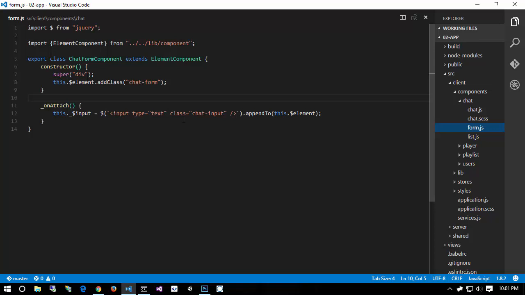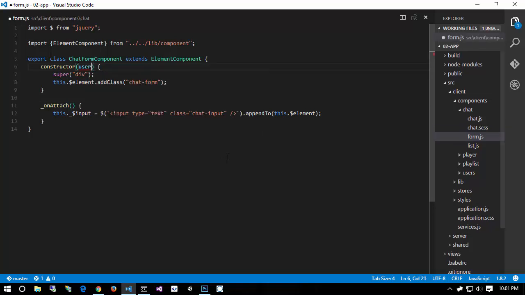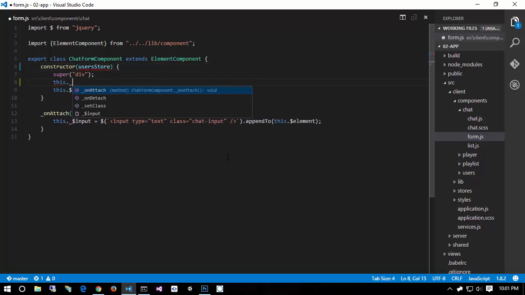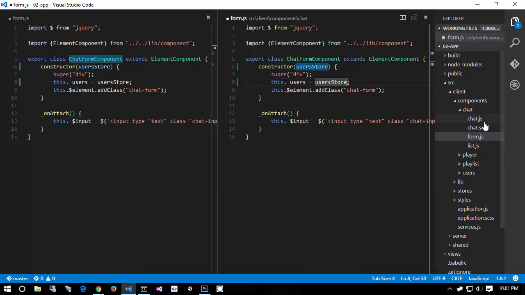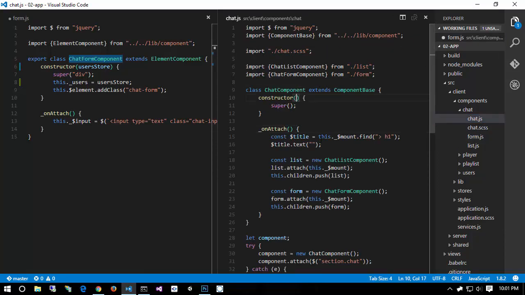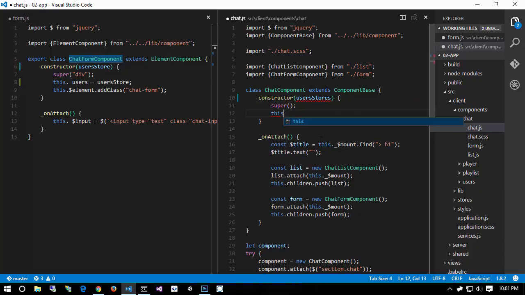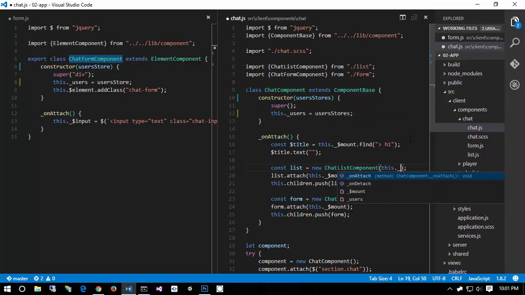login. Now, what's interesting is we're now going to have to take a dependency on the user store within the chat form component. So I'm going to implement that just like our users component by saying users store, and then down here I'll say this.users equals users store, because we need to know if we're logged in or not. But remember, chat form component is created by the chat component. So let's go up to the chat component and in its constructor, add the user store and say this.users equals user store. And then when we instantiate the chat list component, we'll say this.users.